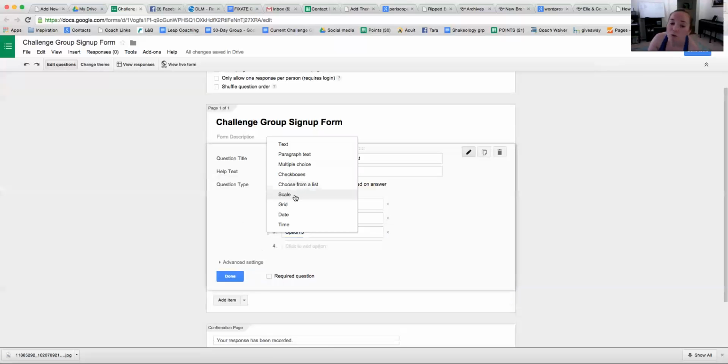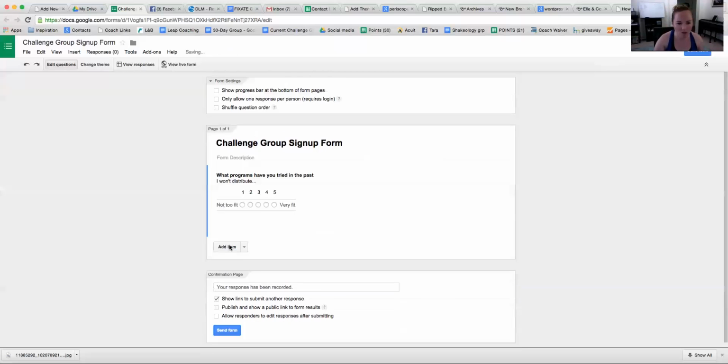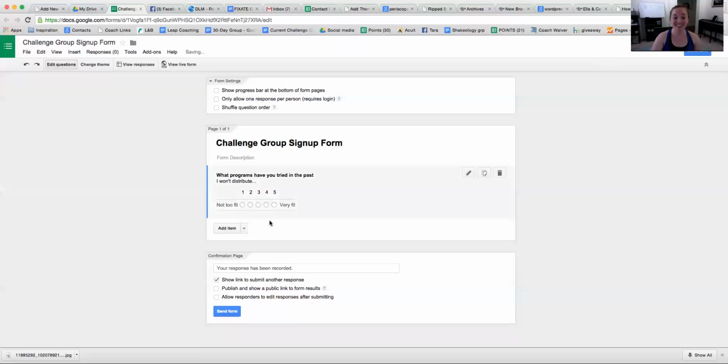You could also do a scale. So you could say rate on a scale of 1 to 5, how you feel about fitness and how fit you are, not too fit, you could say, or if they rate a 5, it's very fit, and they would be given a scale to answer that question with. Let's see if it shows us what it looks like. Yeah, see? It looks just like that.